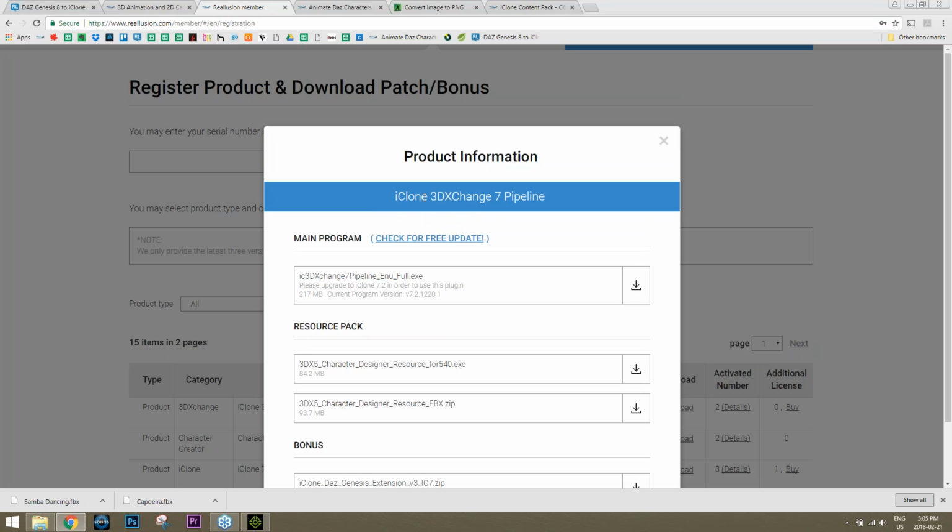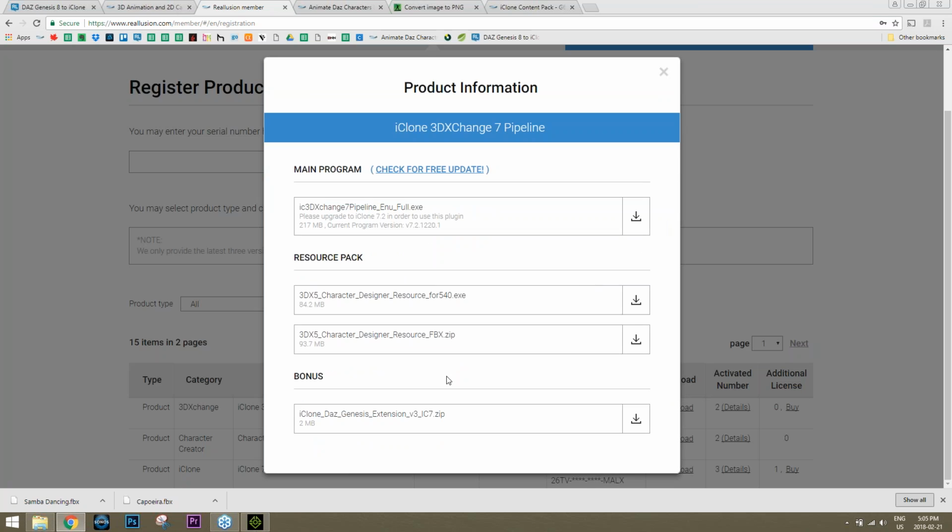Okay, so when you've downloaded 3D Exchange, down here under bonus, you'll find this iClone Daz Genesis extension right here, and you just want to go ahead and re-download that, because we have updated it. So maybe the version that you've downloaded hasn't been updated yet, but just go here and re-download it, and it should be the newest updated version for you there. Okay, and that should answer that question for you.